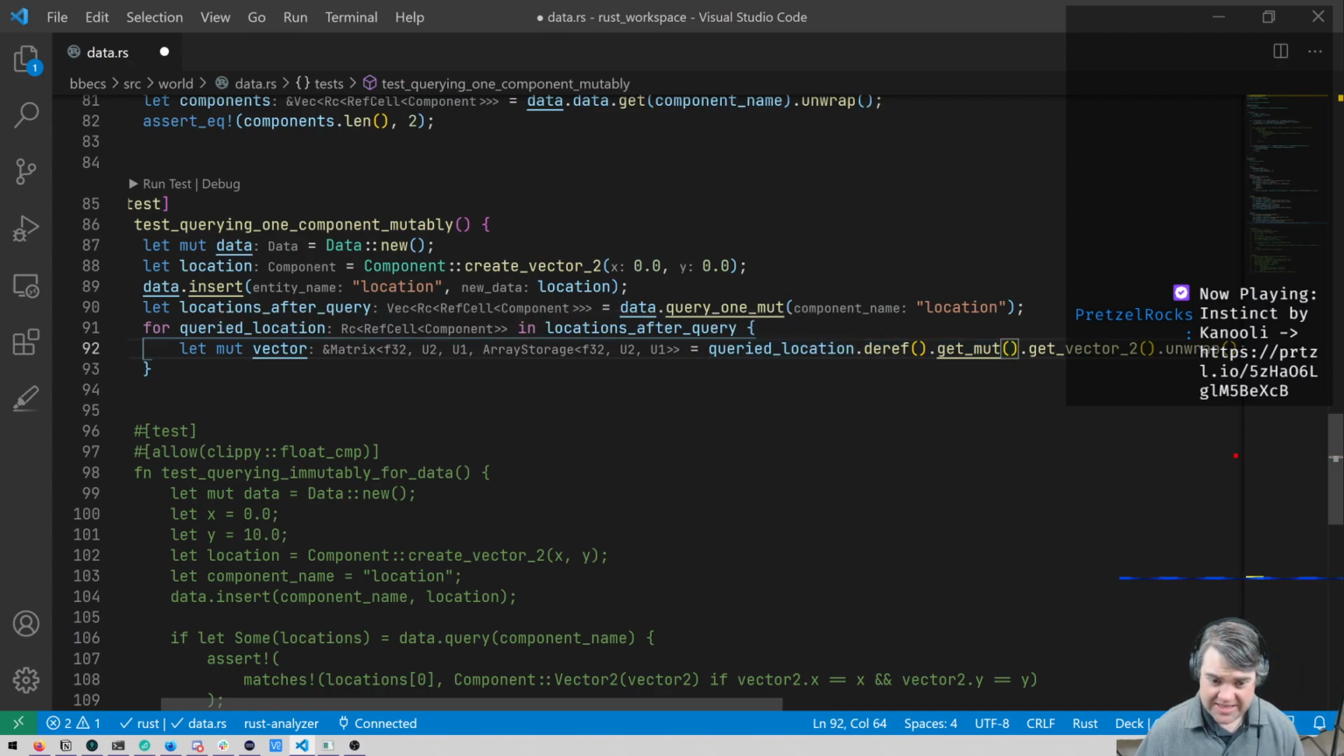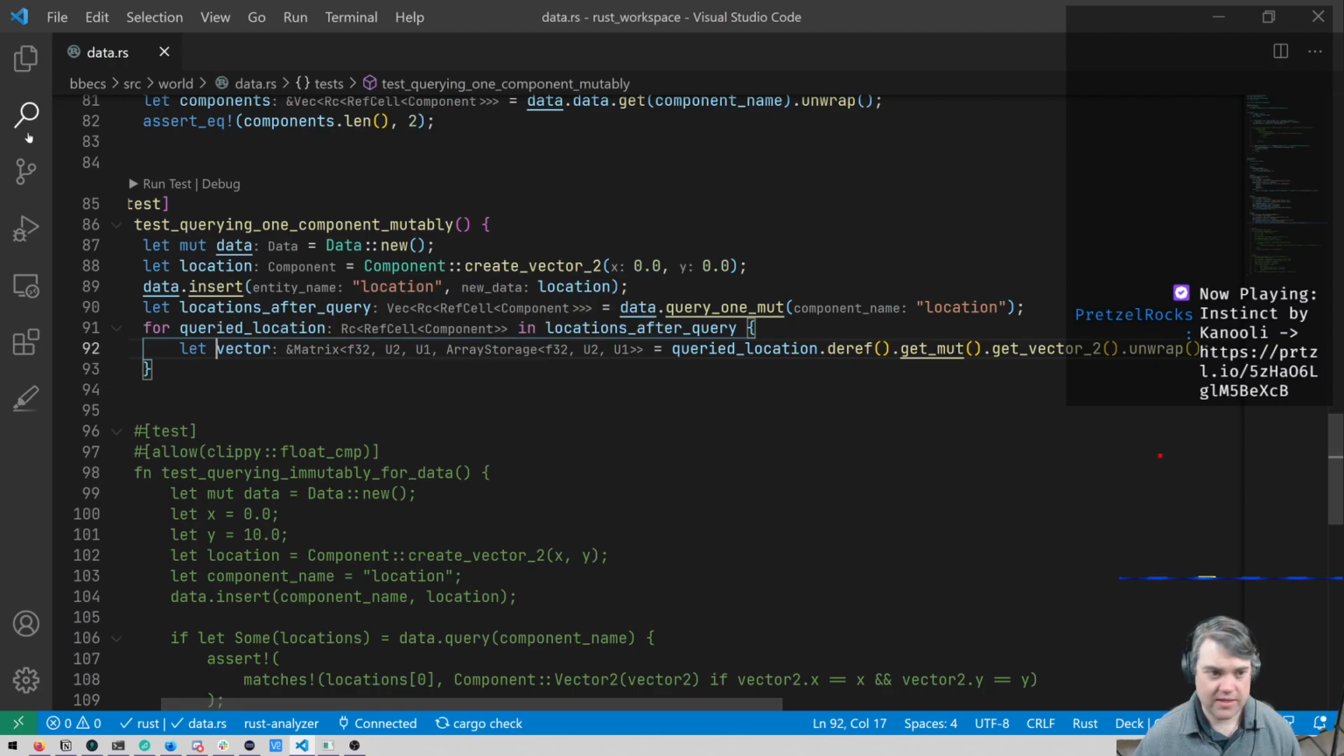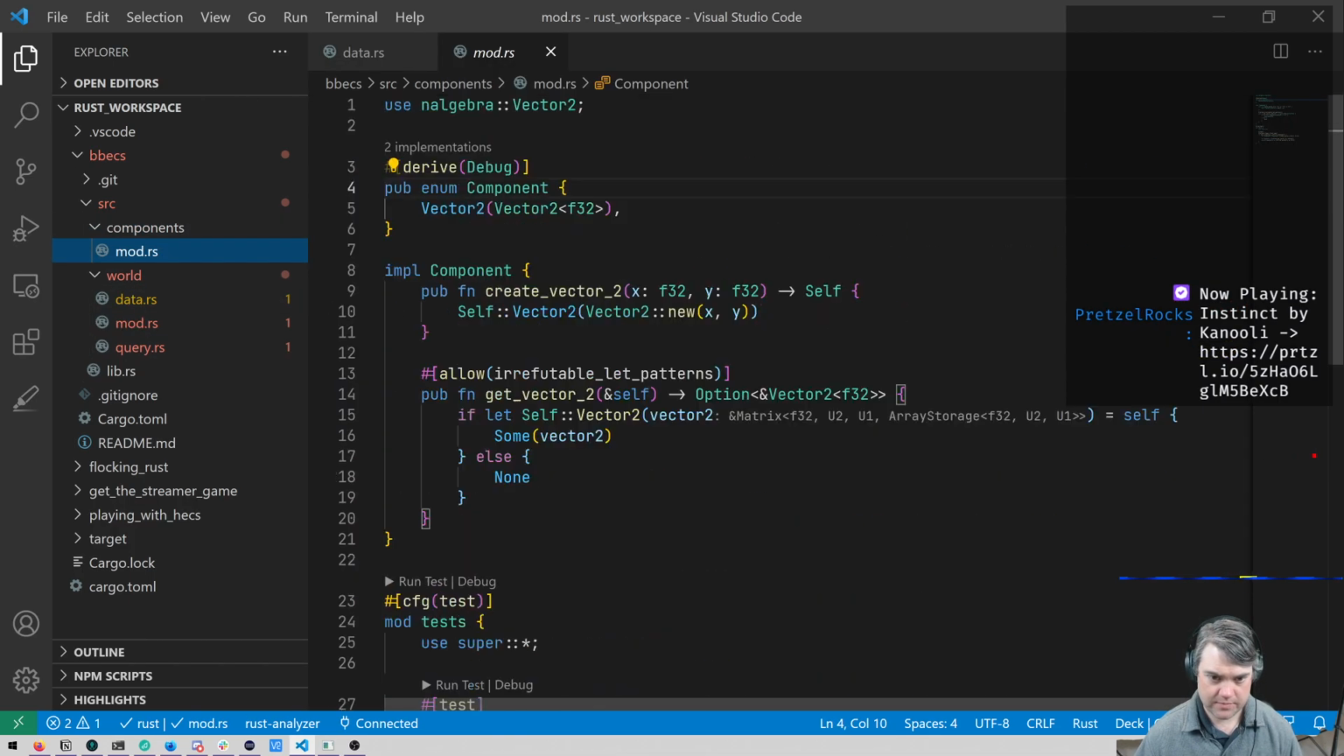Oh, okay. So this gives me the vector 2D, but it's not going to let me set it. I just sort of have it out. I could potentially mutate it, but I think I may need a setter on this. Or maybe get vector 2D can be mutable. So here's this get vector 2D, and we can see that it's returning an option of this.